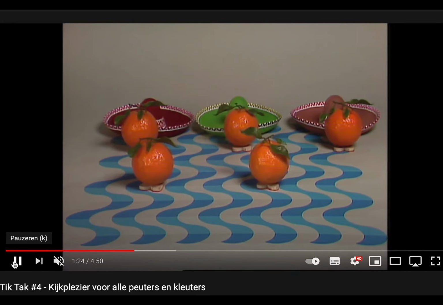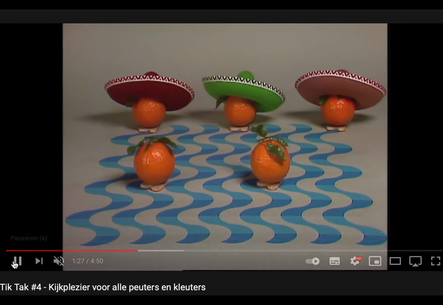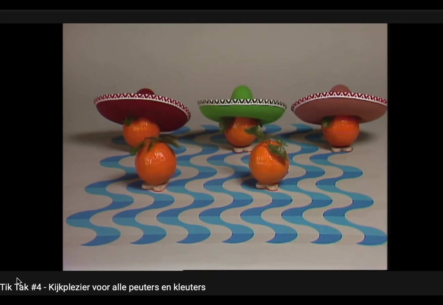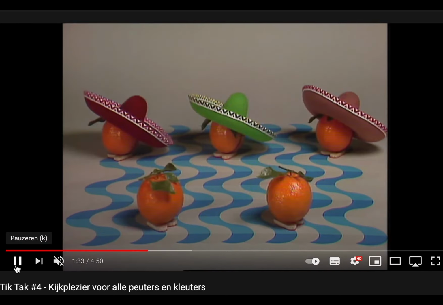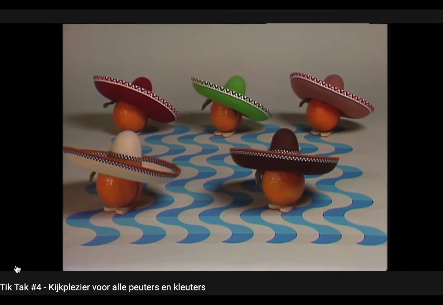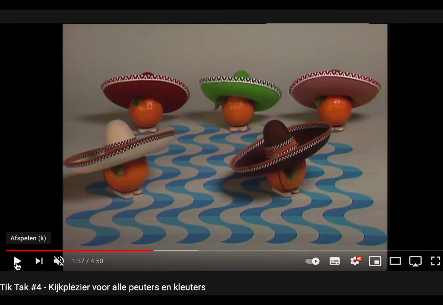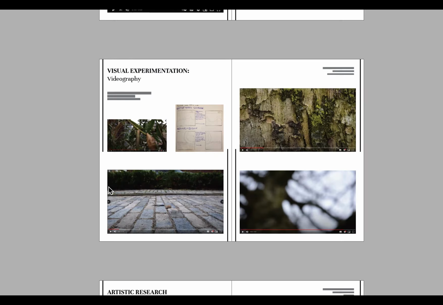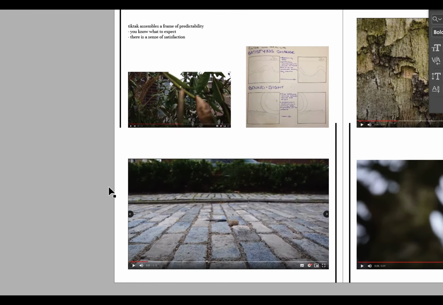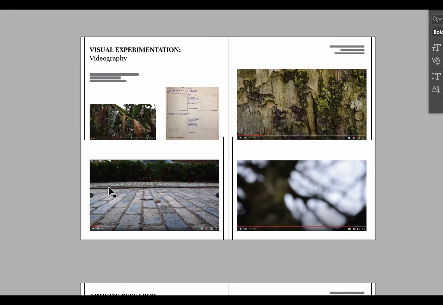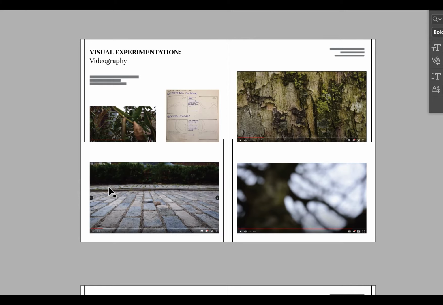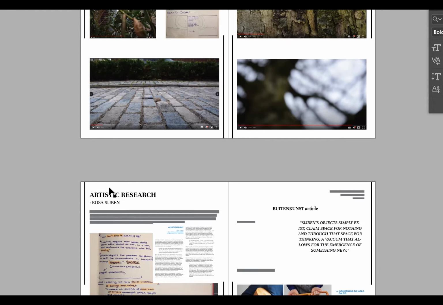This show I used to watch all the time as a kid worked a lot with sequences and rhythm and colors, and they were able to assemble this frame of predictability, and you knew what to expect. So I started experimenting with my own ways of presenting that as well, creating satisfying visuals. But I wanted to translate this in a different medium.